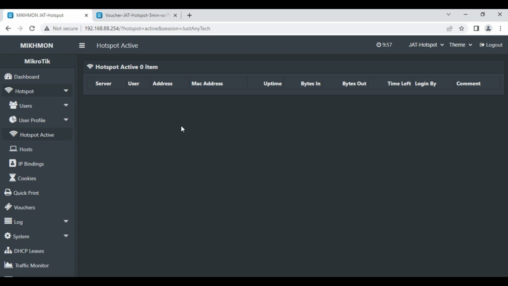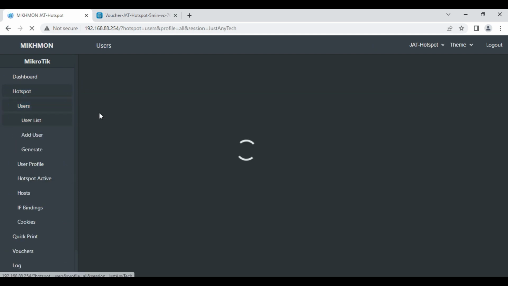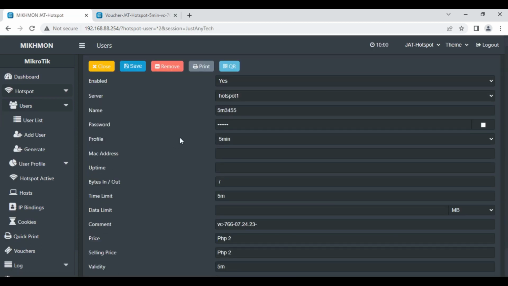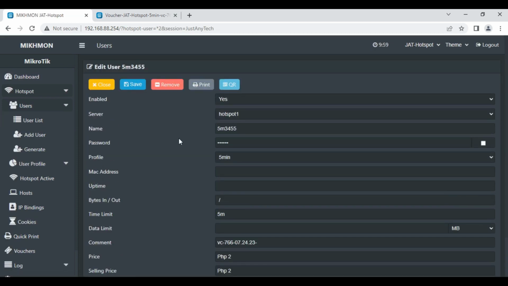So I'll try to connect my phone to the hotspot. I'll use one of the vouchers generated. So I'll go to user list. I'll use this one, this voucher. Connect to that hotspot. I'll input 5M 3455. Copy that code and paste it in the password also. Connect. Alright, so I'm now connected to the JAT hotspot.